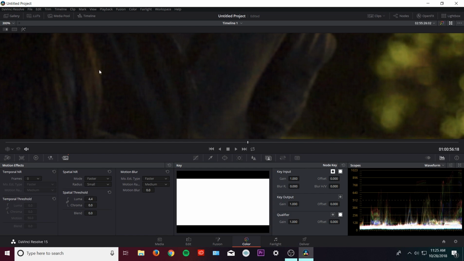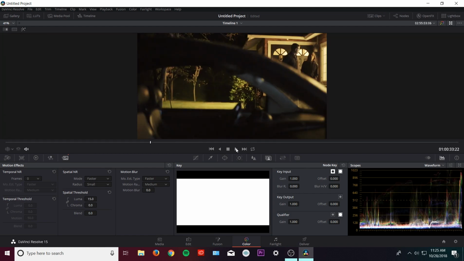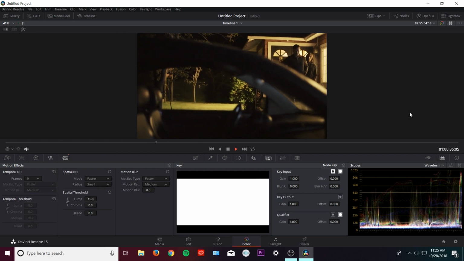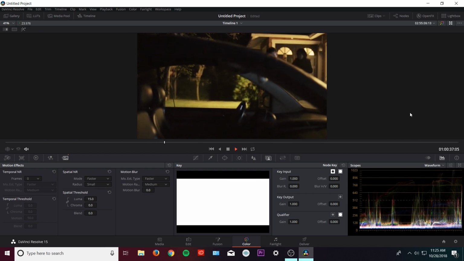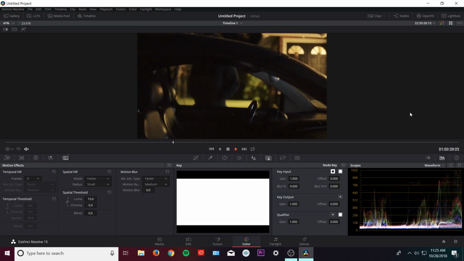So that's it. That's all you need to do in order to denoise your video in DaVinci Resolve. You can go ahead and mess with those Luma and Chroma thresholds and see if you can fine-tune it. I see the best results just using the Luma, and I can go ahead and push that mode to enhance the noise reduction, but for me, I think faster and small works just as great as the other two.